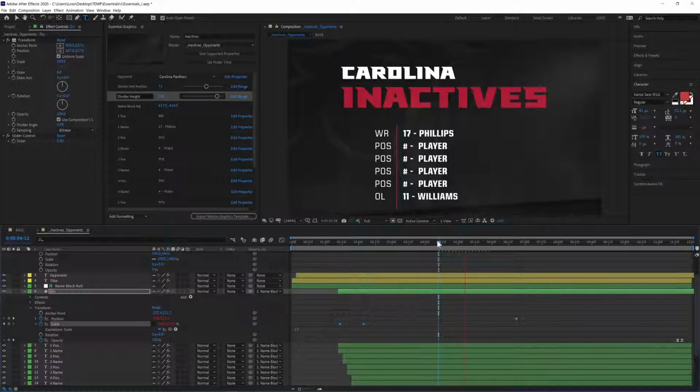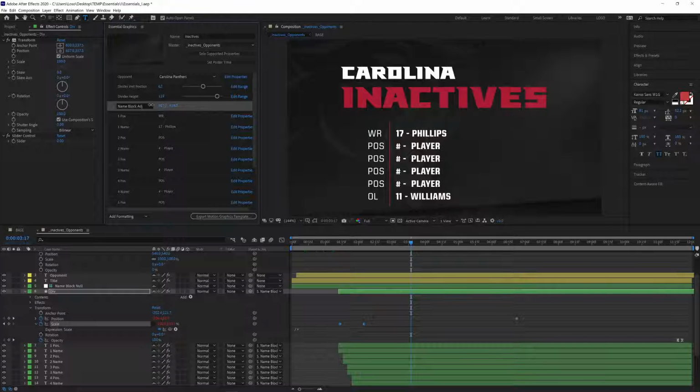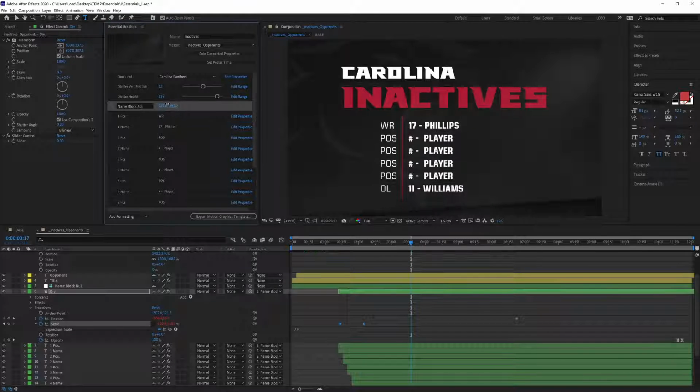So when it does play through, everything is lined up, and you kind of see it's a little bit off. So I'll just adjust it that way a little bit more, and then also have an adjustment for a block. So if these names become off center, I can adjust that as well.